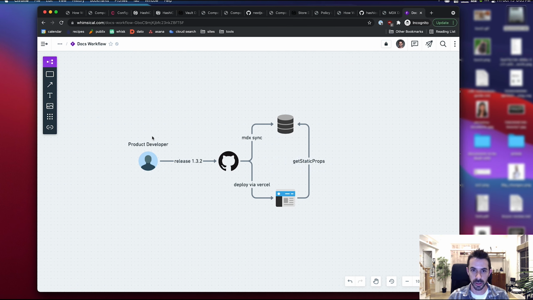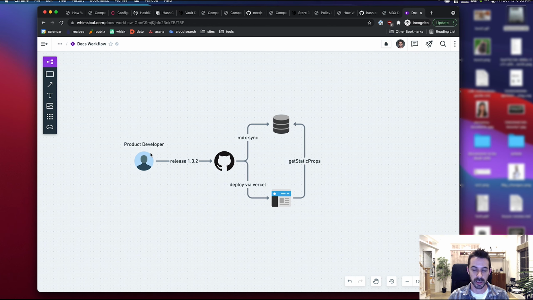Basically, if you are a product developer working on one of Hashicorp's products, you might get to the point where you're ready to cut a new release. When you push that release tag to GitHub, we have two things that happen. On one branch, we will pick that up and run a normal deployment through to Vercel. And on the other hand, we have a custom GitHub action that looks at the MDX files that are actively in the repo at the time of the release and syncs those files' contents into a database, associating them with the release tag that was pushed.